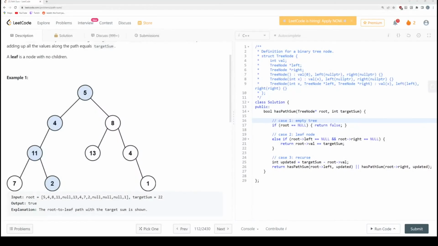So here's the code of our solution, and we handle the 3 cases that we just talked about. The case 1 is that the tree is empty. In this case, we just check if the root is null and we can return false. Now the second case. The root is actually a leaf node. Well, for that to check, we need to check if both the left and the right subtree are null. In this case, we are a leaf, and we need to check if the value in the leaf equals the target sum.